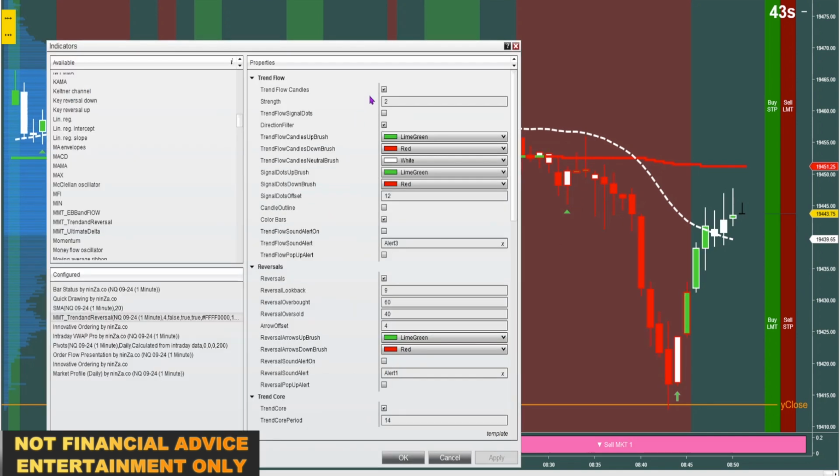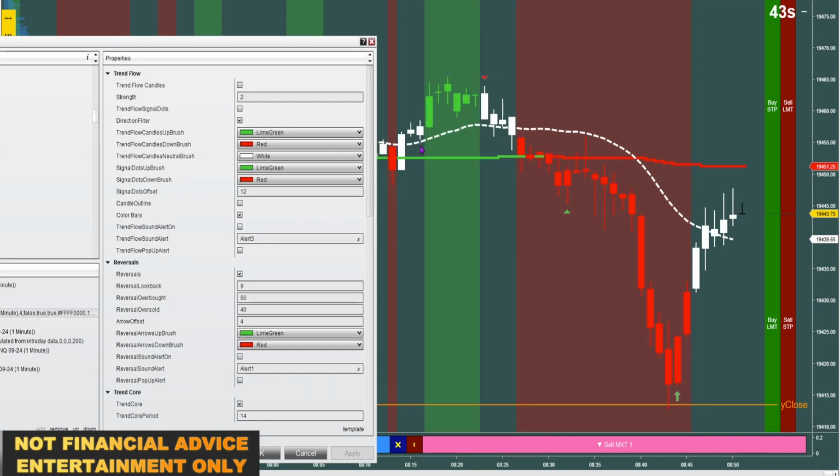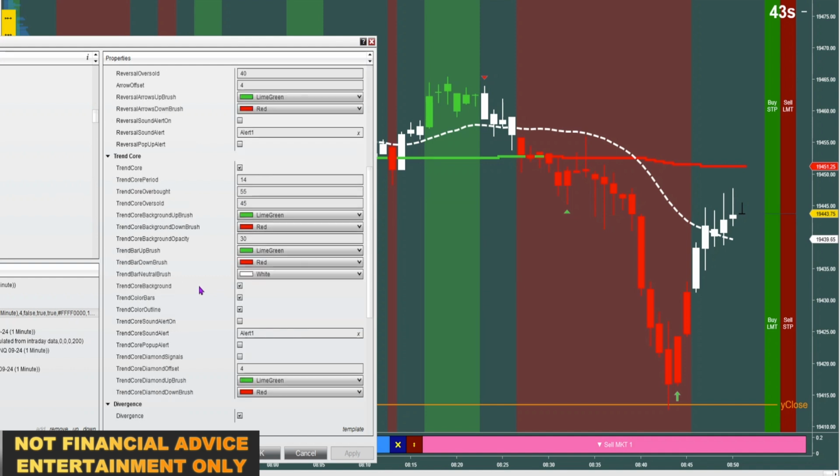Let's say you don't want to see the trend flow candles at all. Just uncheck the trend flow candles. Now our candles are being completely painted by the trend core. When the background's green, the candles are green. When the background's neutral, candles are white. When the background's red, candles are red. And again, you could turn this background off. Now you've got candle colors based on the trend core.